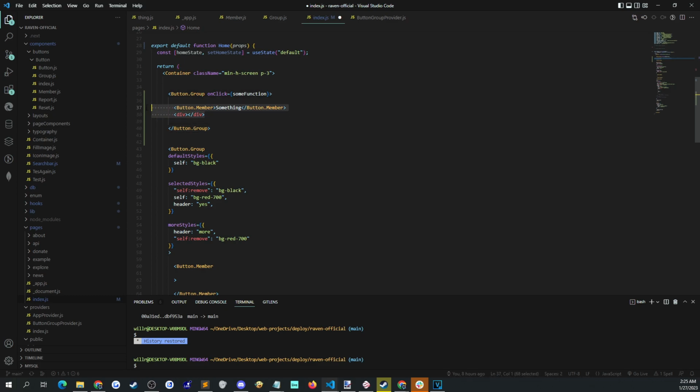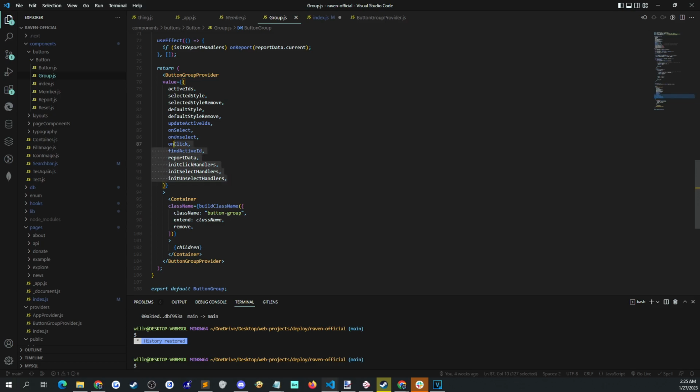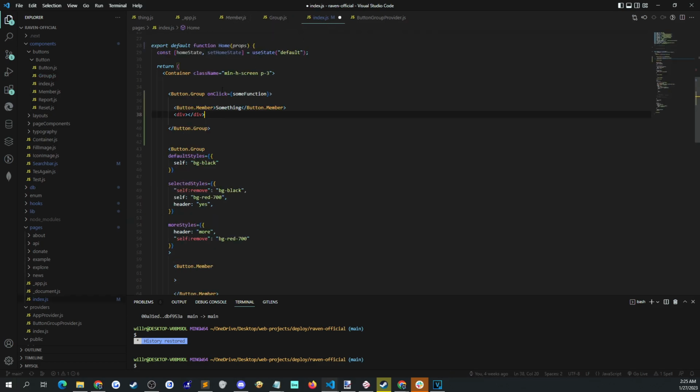So all of these components, just assume that div is like a custom component or something like that. Everything inside of this button group will now have access to this value object here, as long as these child components are consuming that context, which I'll get into briefly.